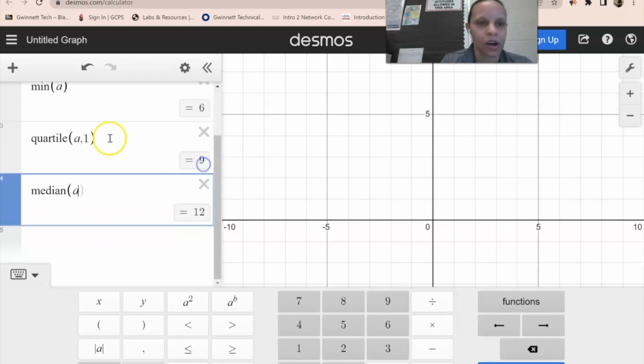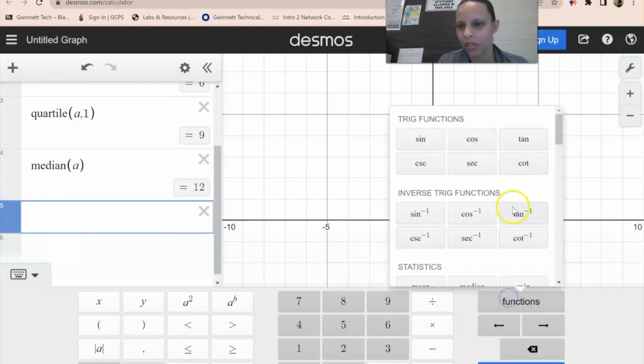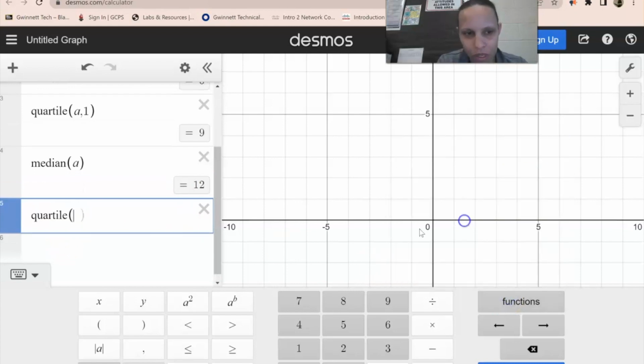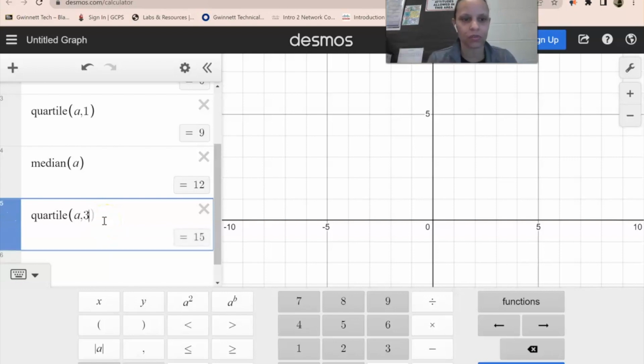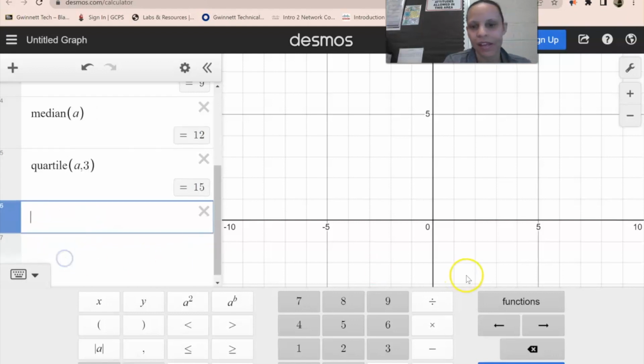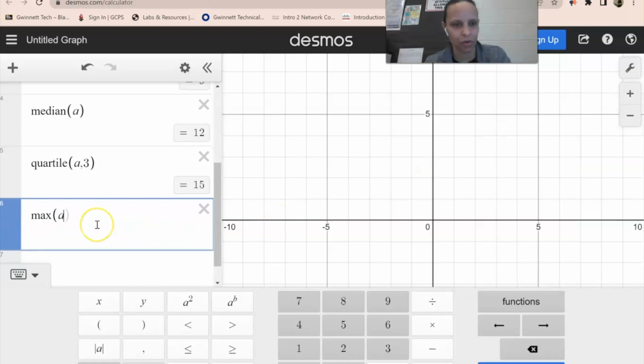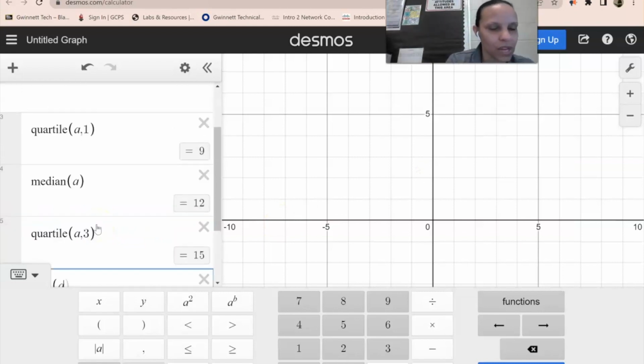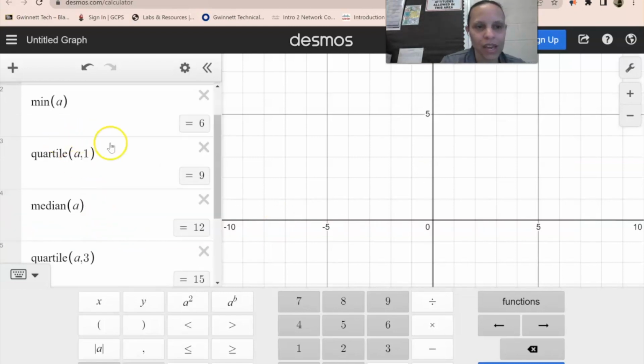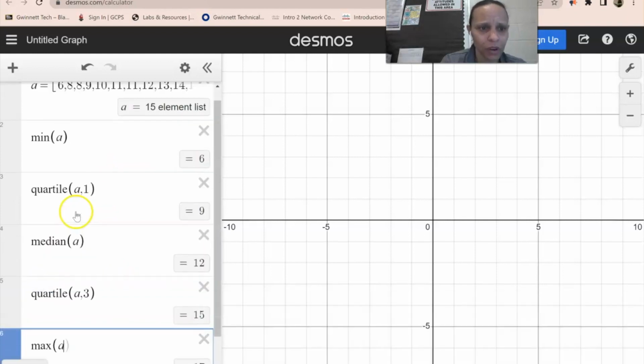All right, so lower quartile, median, then I need the upper quartile. Make sure you're hitting quartile and then data set A, and the upper one is going to be quartile 3, the third one. Then the last thing I need is the maximum, maximum of A. I'm getting all this information so that I can actually create the box plot. Once I have these numbers, we're just going to write them down.